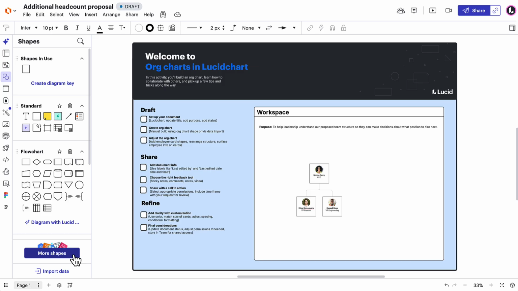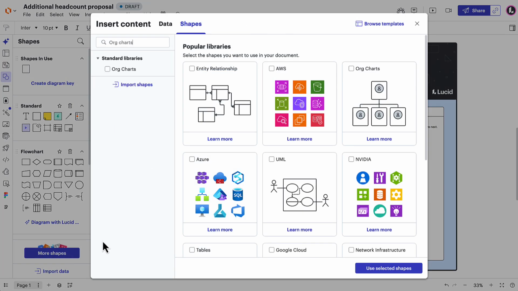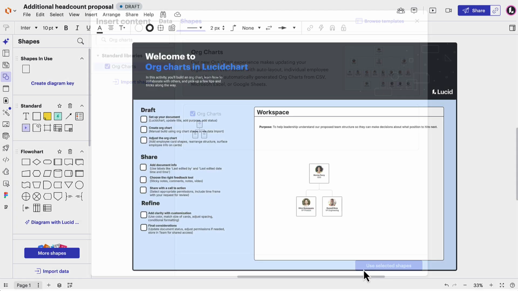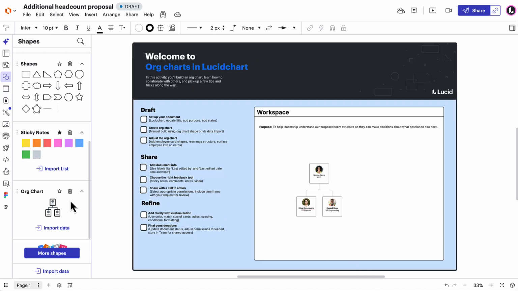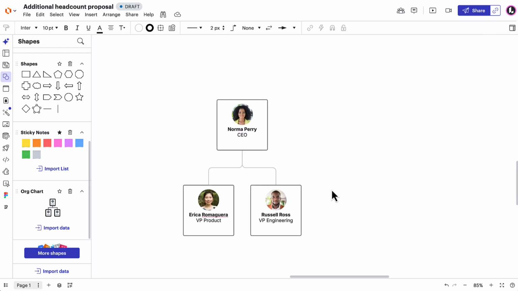Open the More Shapes menu in the Shapes panel, select Org Charts under the Standard Libraries tab, and click here. You'll now see the org chart shape in your toolbar. You would then click and drag it onto the canvas or click it once and it will appear in the middle of your canvas. We've done this for you, as you can see here.